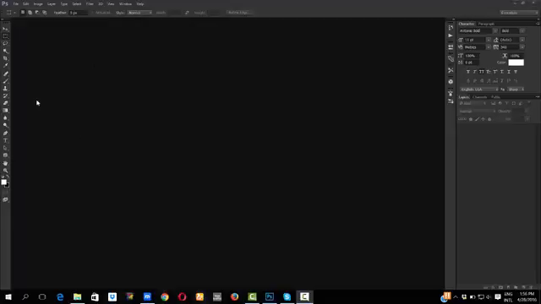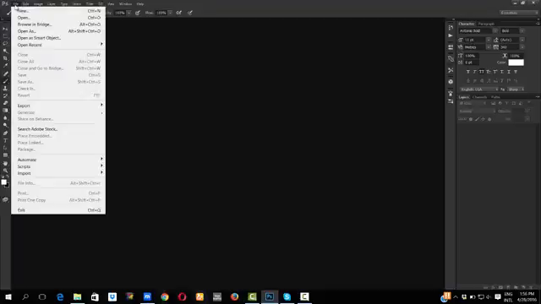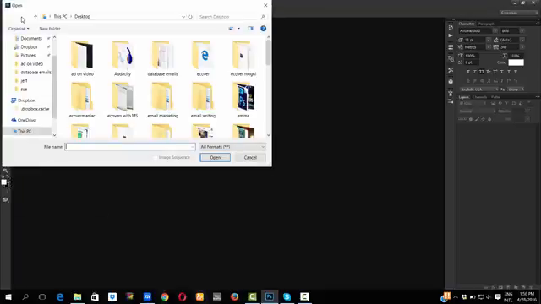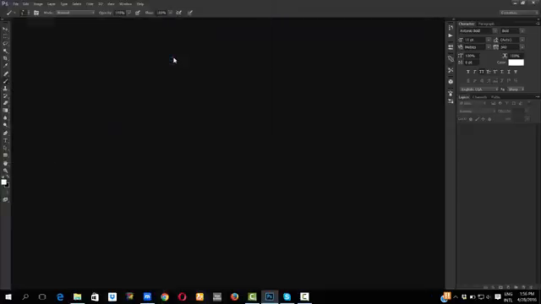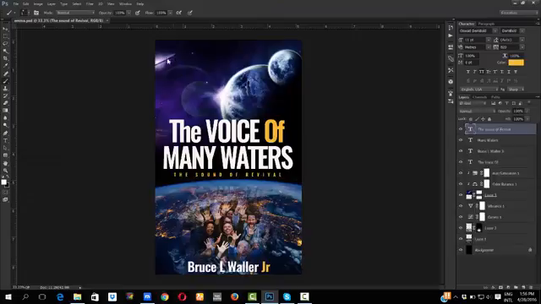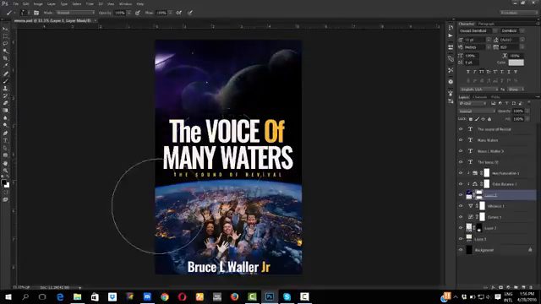So, the brush tool. I make use of this brush tool a lot of times. Let me open a file. Let's see. All right, the brush tool. I mostly use it to blend out images. You can see what's happening here.